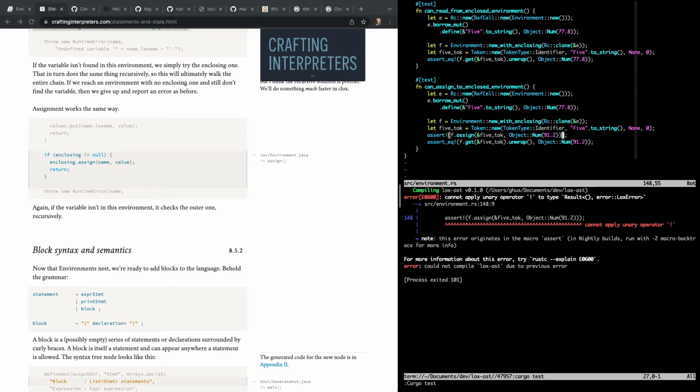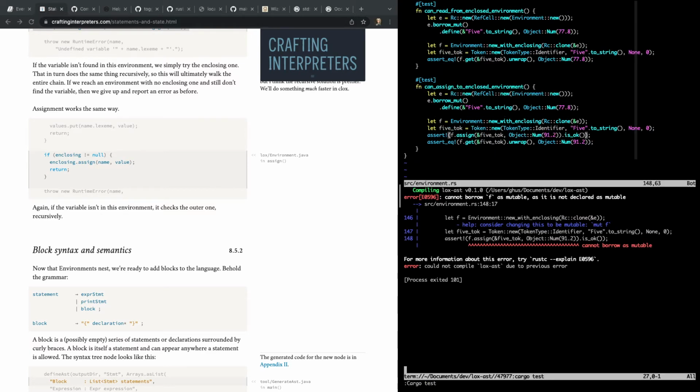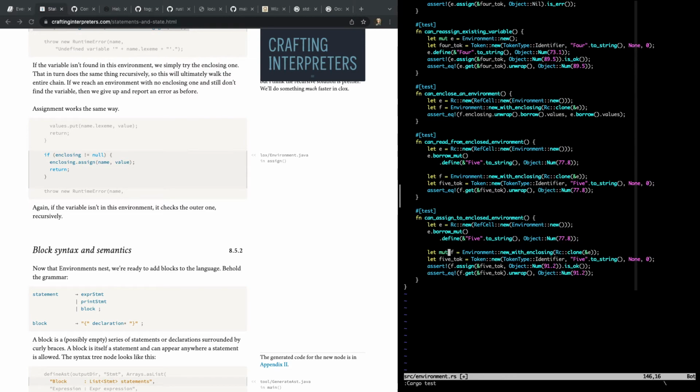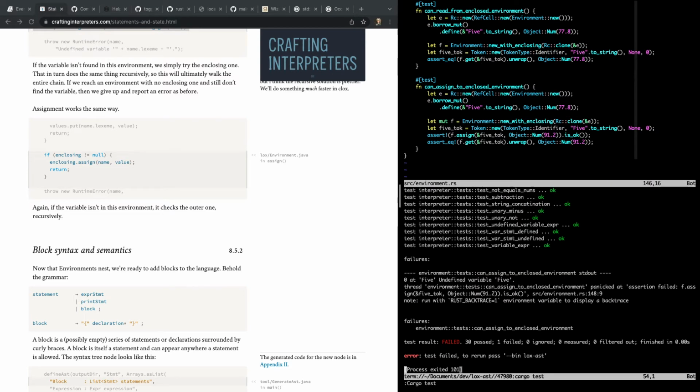Cannot apply unary operator bang. What? Can't I do asserts? Oh, I have to say is okay. Right, is okay. Ooh, cannot borrow as mutable. Oh, so F has to be a mutable reference here? There we go. Okay, and so that's good.